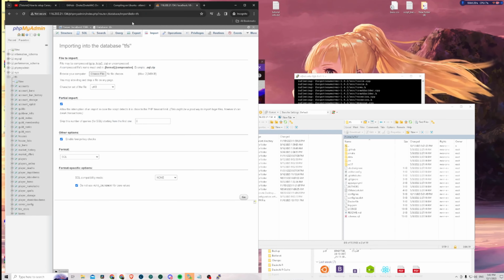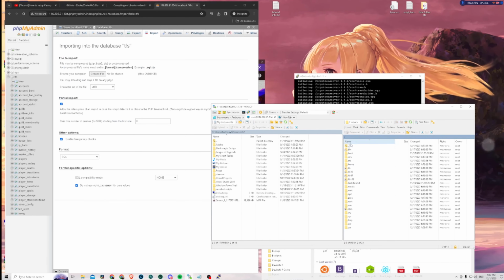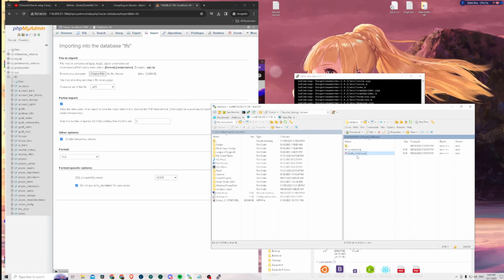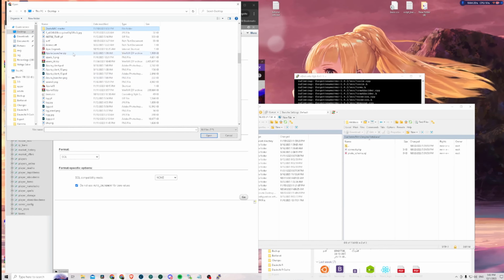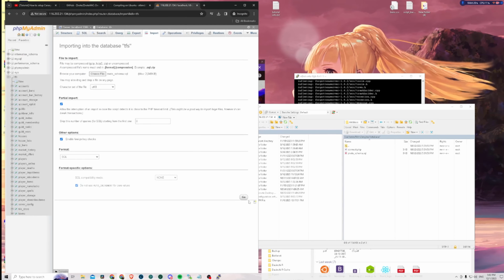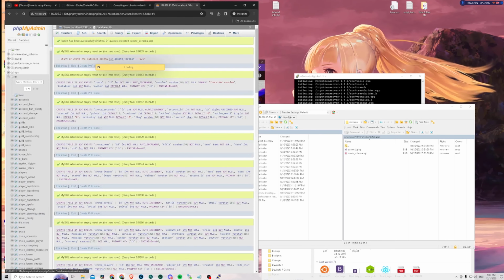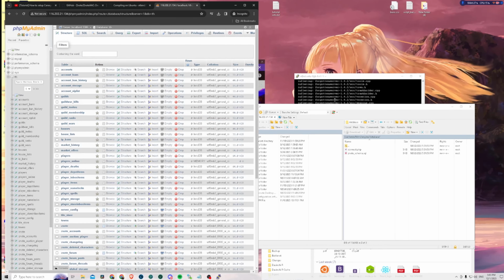Import, go into Znote. Let's go into engine database and take this Znote schema.sql out on your desktop. Do the same, import, choose file, Znote Acc Schema SQL, press go. Now we've imported everything that's needed for the database and everything.